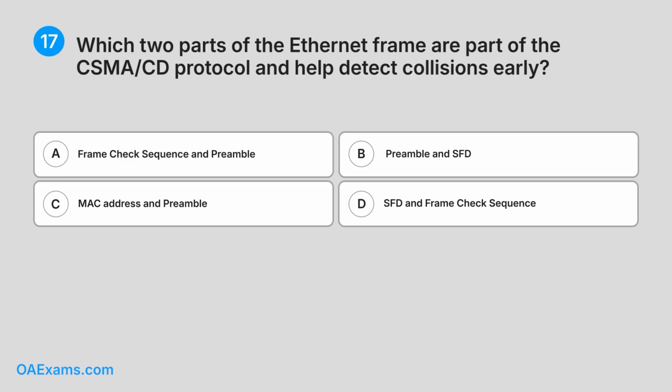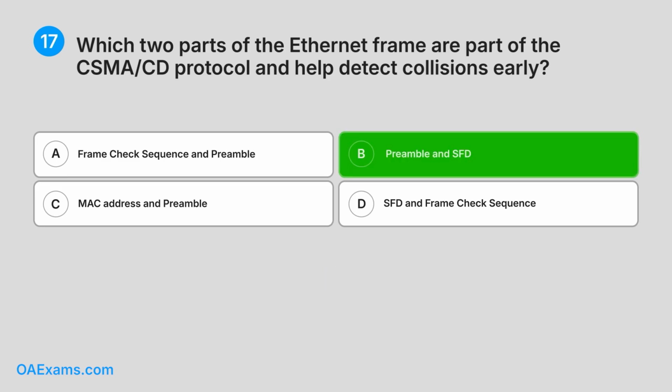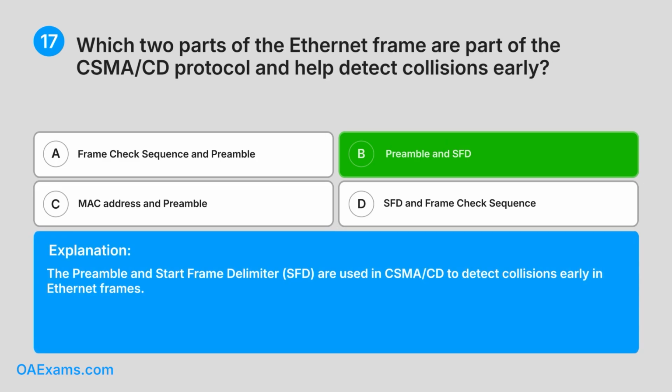Correct answer. B. Preamble and SFD. Explanation. The preamble and start frame delimiter, SFD, are used in CSMA/CD to detect collisions early in Ethernet frames.